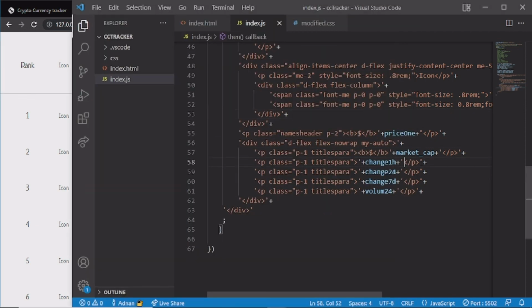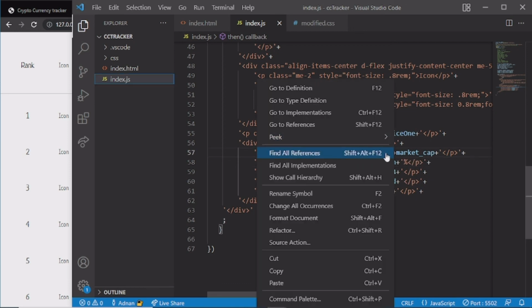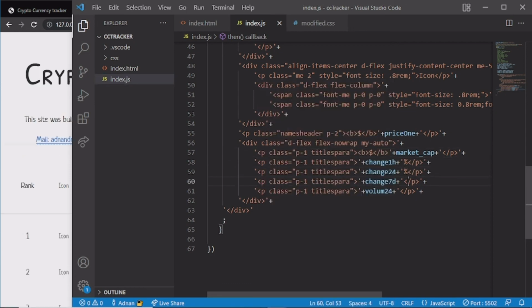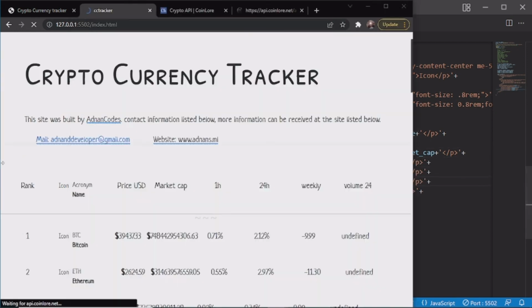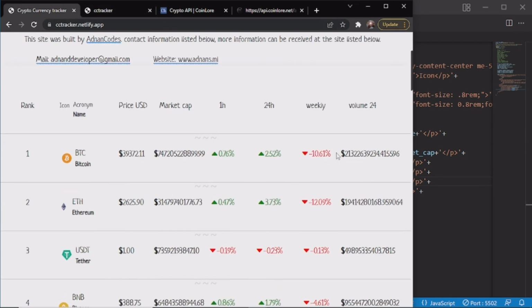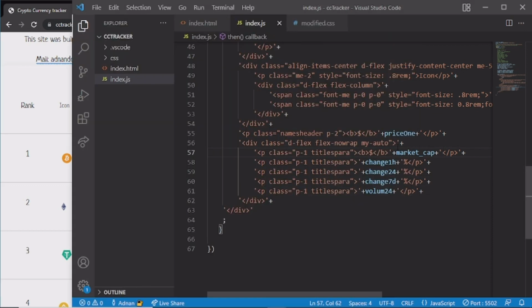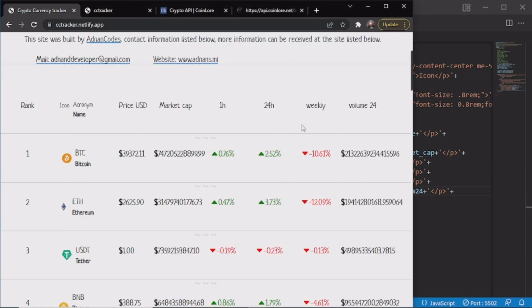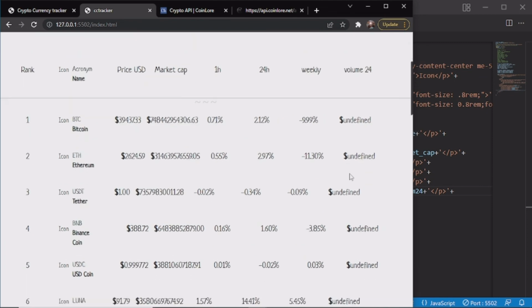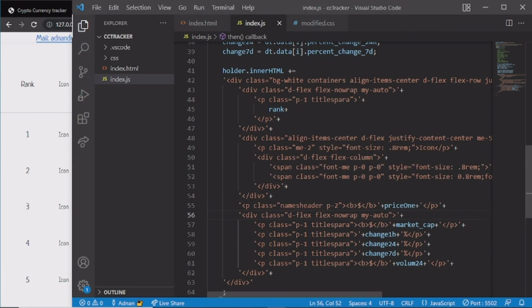So actually I'm going to just add a % at the ending of all of these except volume 24. As you can see, volume 24 has this, where is it, right here. It's undefined, so we have to define it.